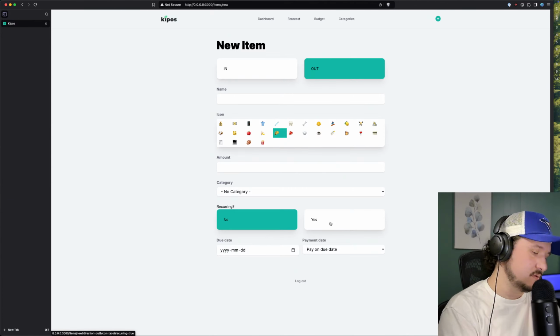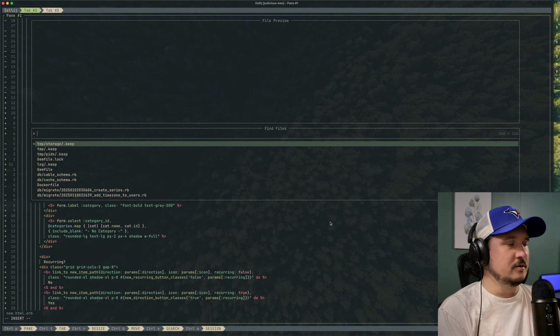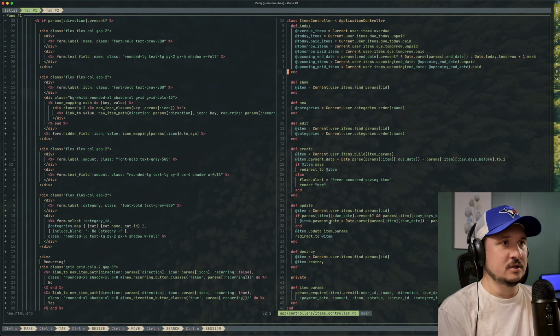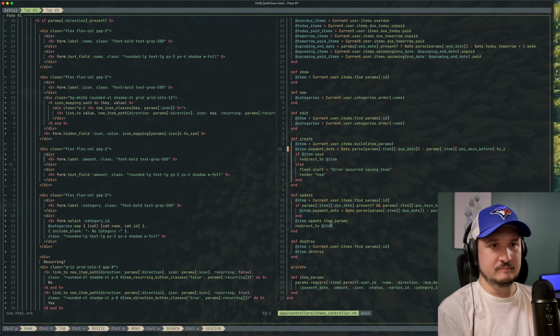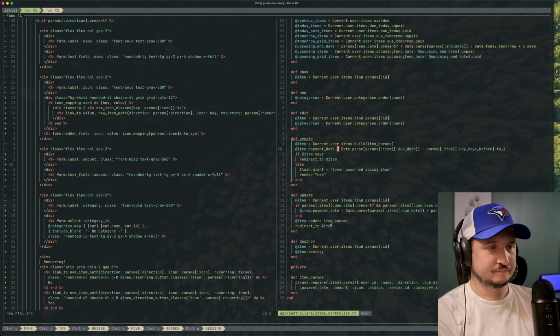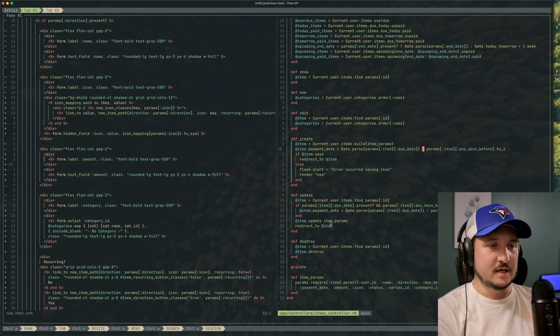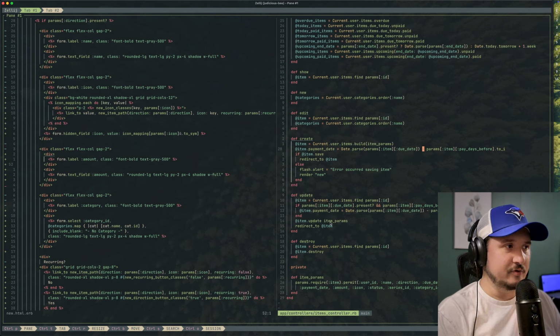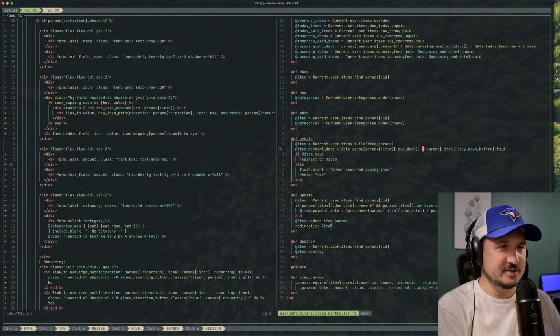Let me see here. Let's open up our item controller to our create. So payment date is set by taking the due date and minusing the days off, so that we're actually storing the payment date as a date in the database. That just makes things simpler for rendering and calculations and things like that.